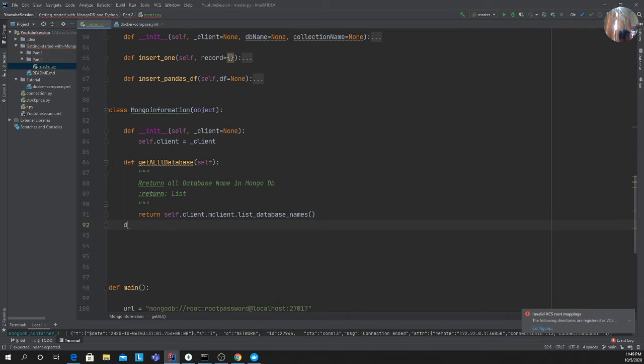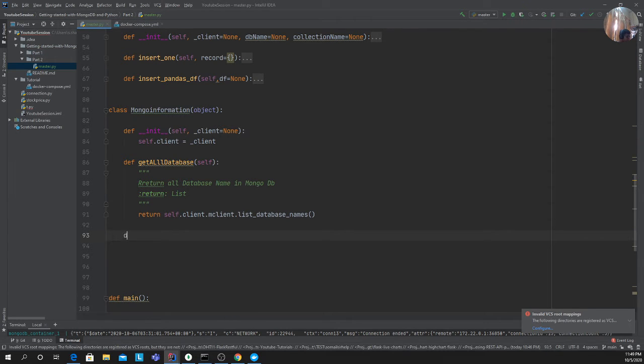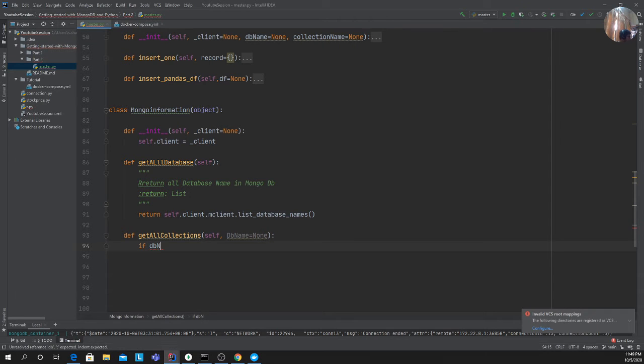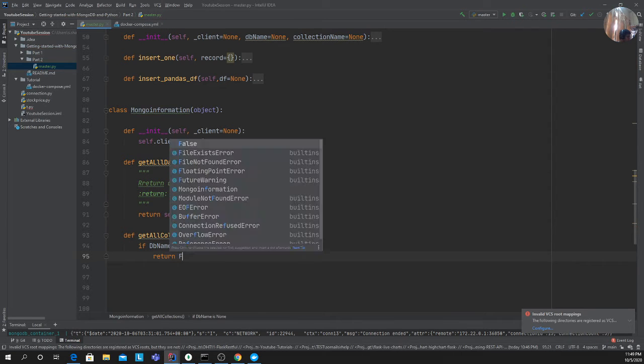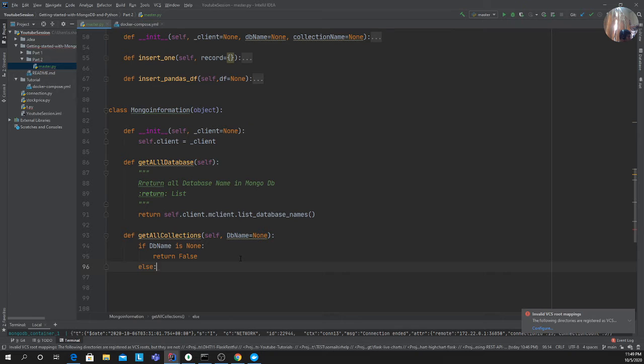See how I'm stubbing out, how I'm breaking it into several components, right? That's what you want to do when you're making classes. So I'm going to say get. In this you need a DB name because you want to get collections for that particular database. If you don't pass that, I want to make sure I do check. So if DB is none, return false, else.